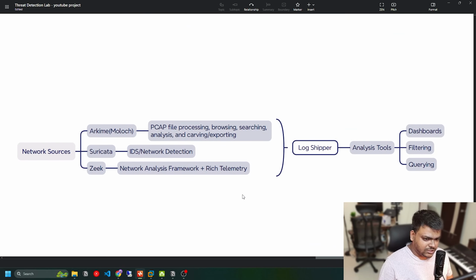If I had to summarize what we need, basically we need a standard PCAP file processing system that captures raw PCAP and allows us to process, filter, and search through it. We need Zeek for rich network telemetry and analysis, and we need some kind of IDS or network detection tool, and Suricata was the perfect tool for it. So Arkime, formerly known as Moloch, Suricata, and Zeek are the three basic and most important tools in any network detection arsenal.